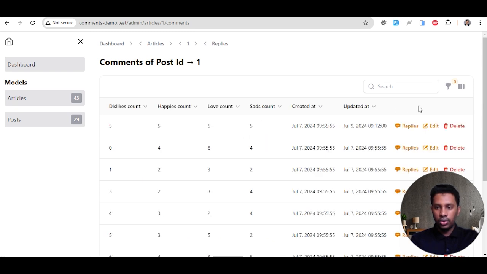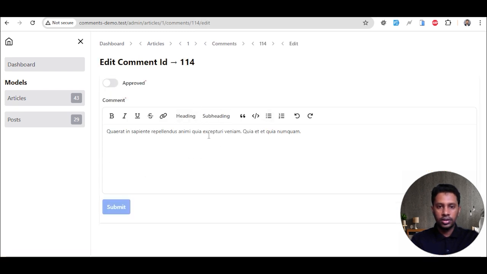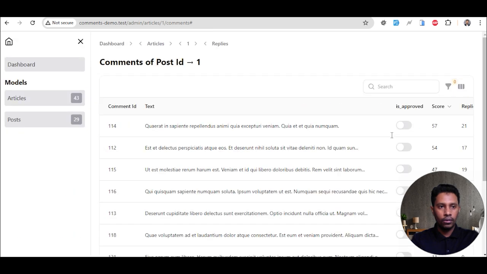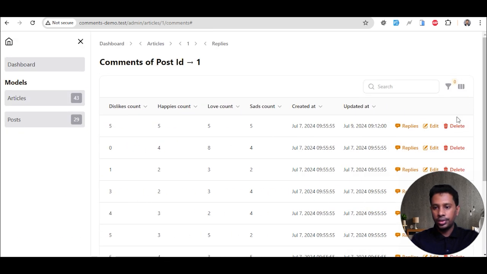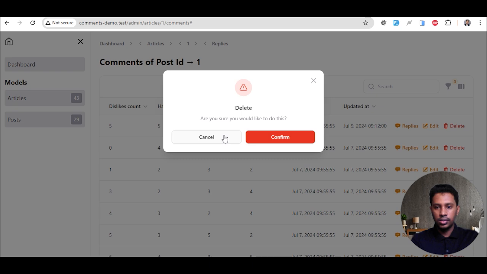You can disapprove it. So if you want to edit it comprehensively, you can click this edit button. Here's the edit page. So let's go back to comments. Also, if you find a comment you need to delete, you can do that just by clicking the delete button.